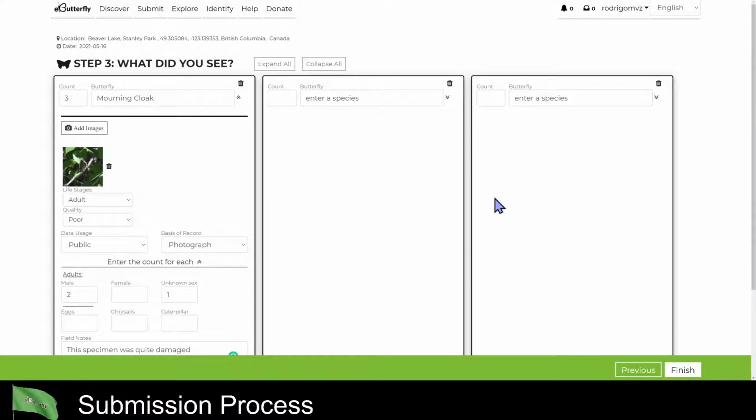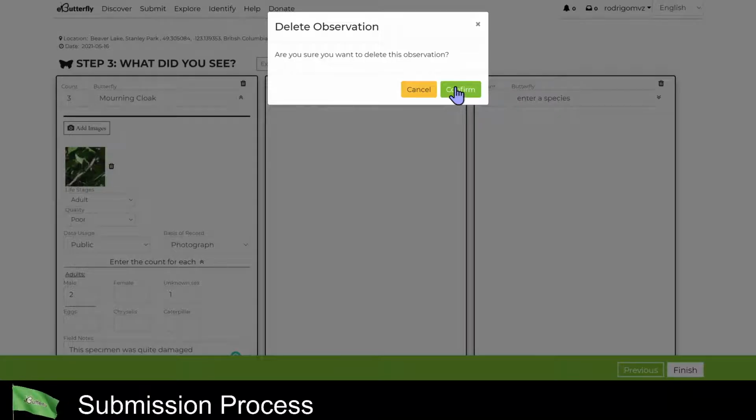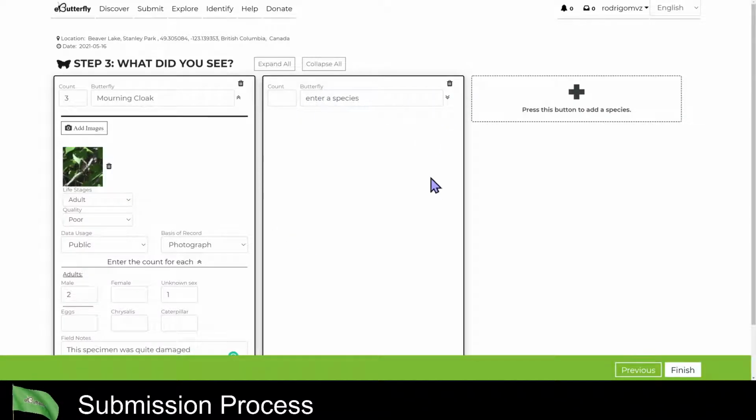Just for sake of time, we're gonna delete the other two cards. Well, I'm just gonna delete one. So always by clicking this little trash can, you can delete it. Just click confirm, and then I am already left with another one.